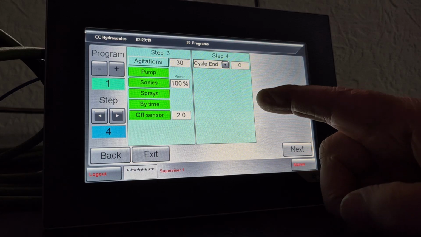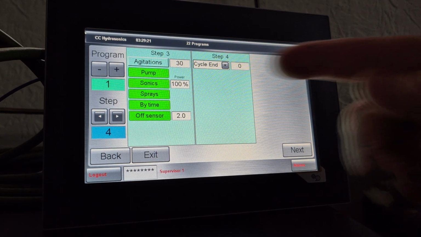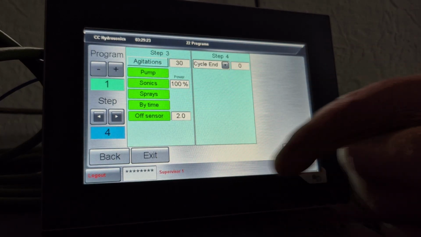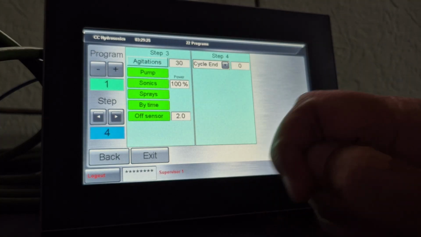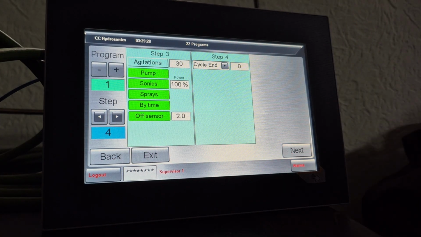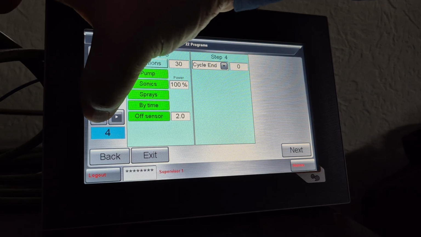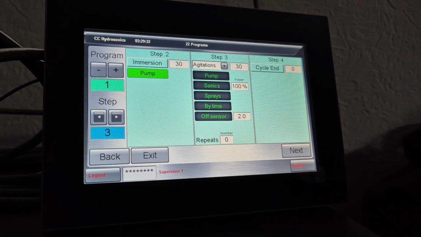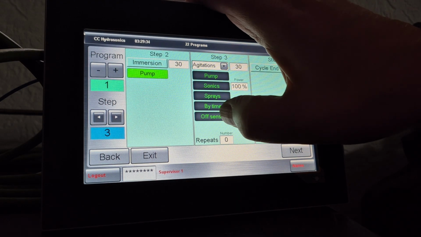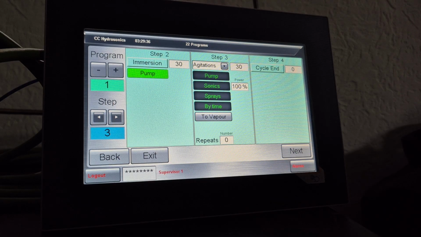We keep on getting a cycle end created. And you see it's retained all that information. You can't edit any of that information other than by going in the reverse direction. So if you go back to step 3 and you bring step 3 into view, you don't want to have the off the sensor agitation. You just want to go to vapor. It's ridiculous having sprays on for agitation.